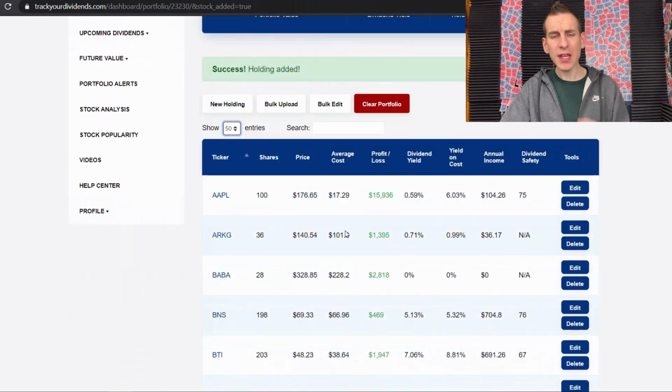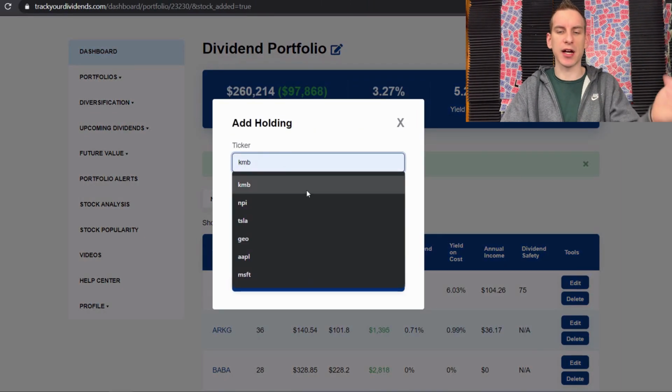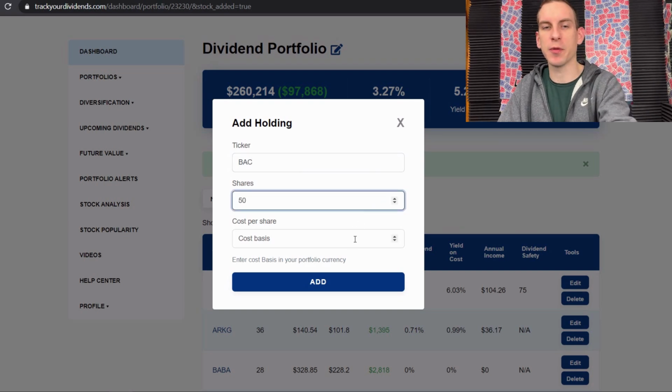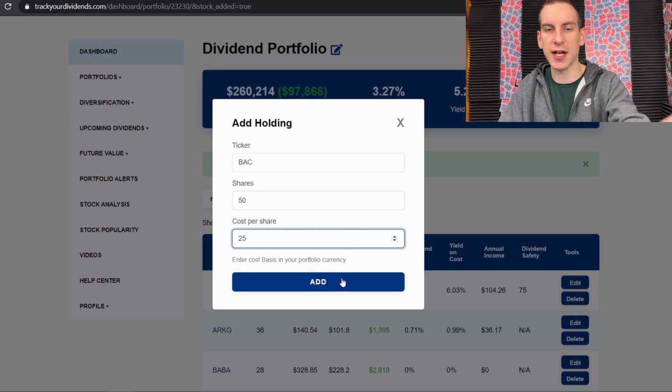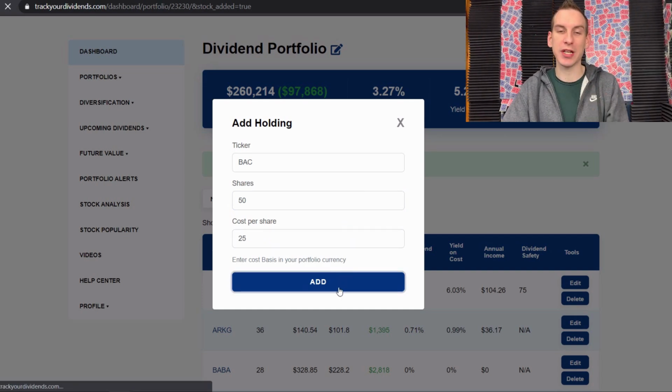Because if we scroll down, let's just add in another company to show you guys how this works. So let's think of a stock like Bank of America. Let's add about 50 shares, and let's say we paid $25 a share on cost basis for that. It is simple as that to add it into the portfolio, which is pretty neat in and of itself.